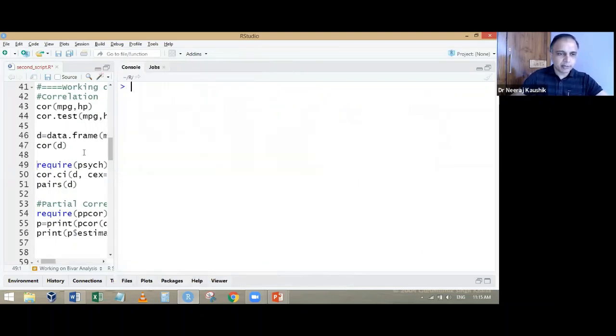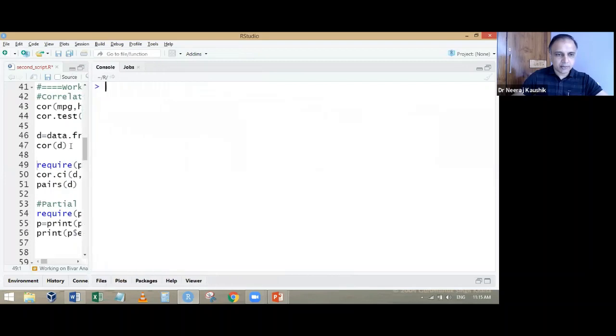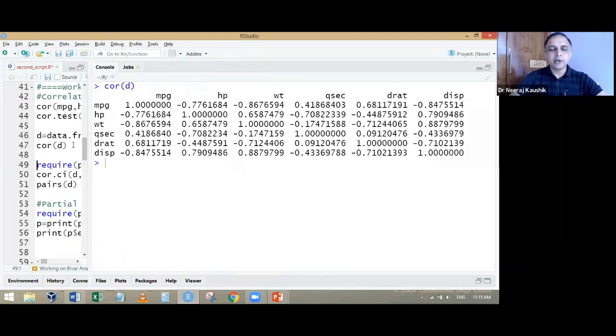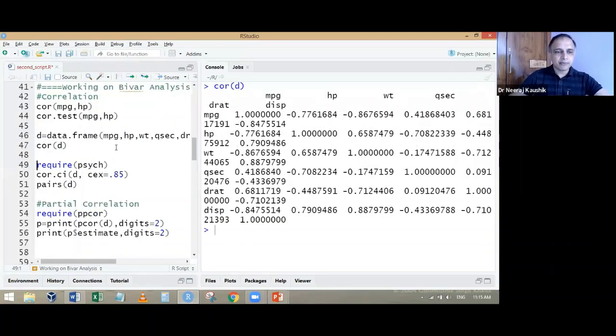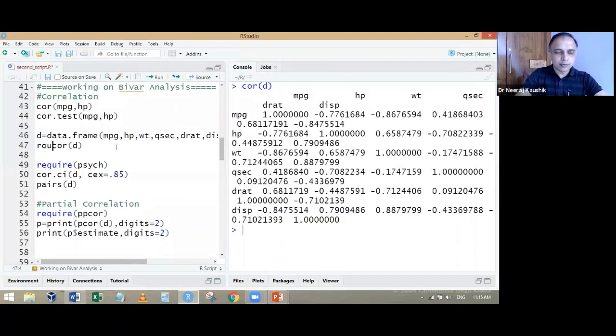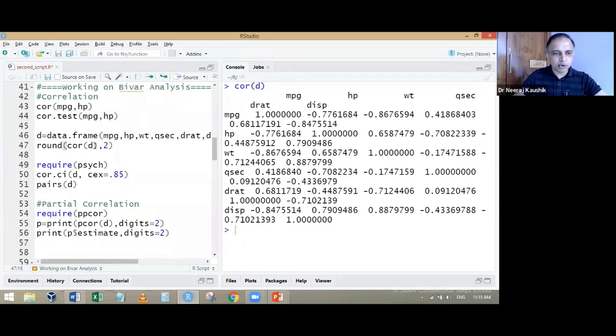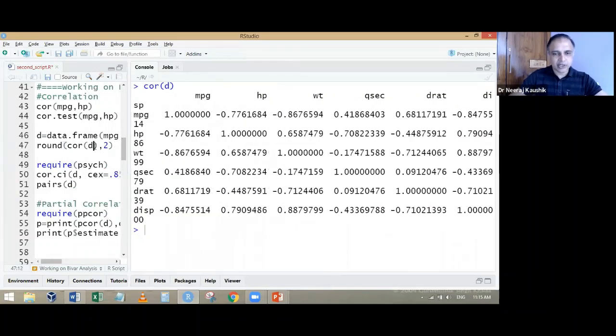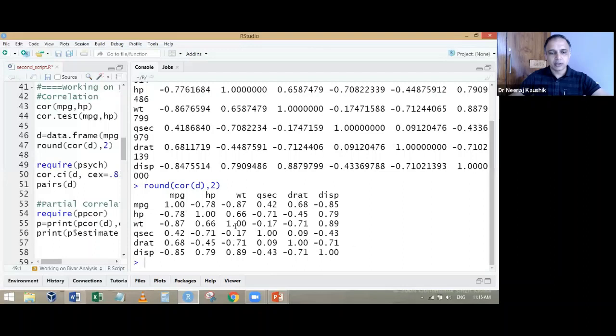If it's not clear, let me run it again. Now it's okay. But again, you can see readability is low because there are so many decimal places. We want only up to 2 decimal places. So what can we do? Round off. What is the formula for round off? round, bracket, and the last argument says how many places? Up to 2 decimal places. So let's run it. Now it's much better.